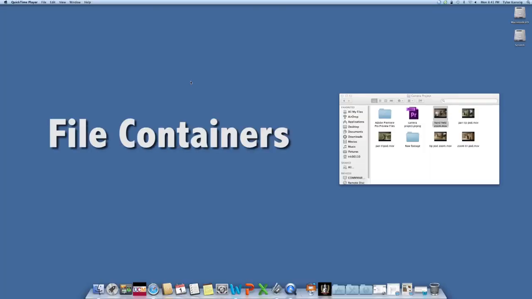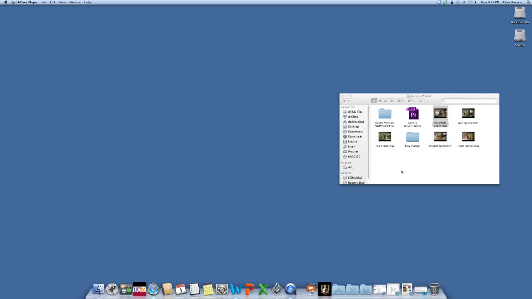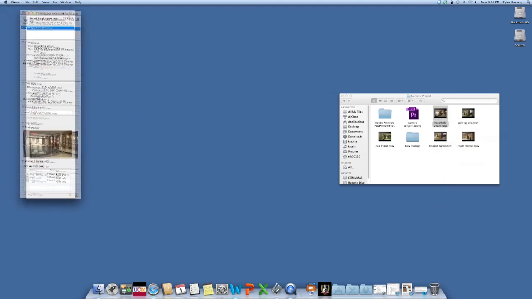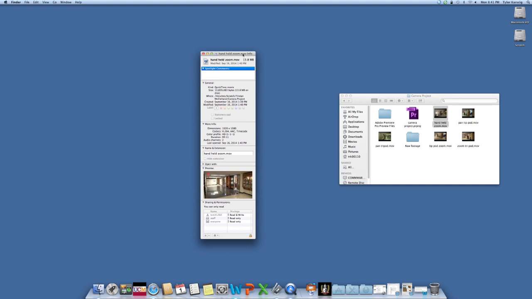Okay, so file containers. File containers are what you must choose to output video files. So, for example, let's just go into a random clip. It can be any clip. You're just going to right click on this and get info. And as you can see here, we'll look into this. And the file container on this clip right here is a .mov.